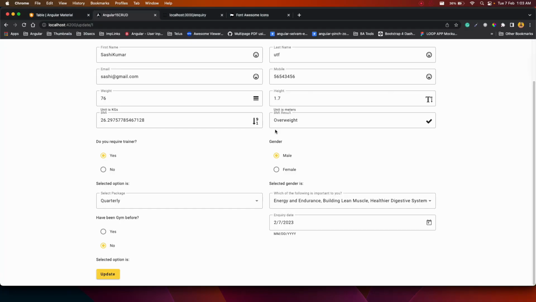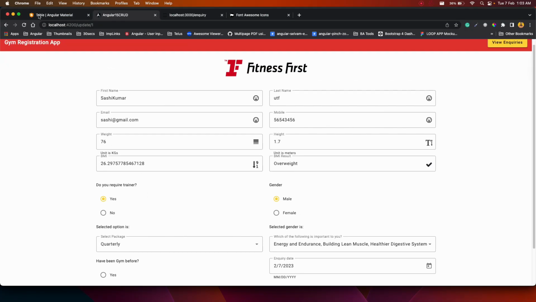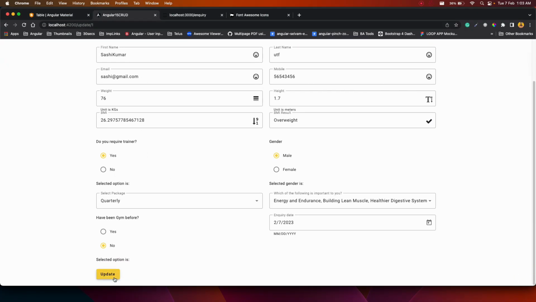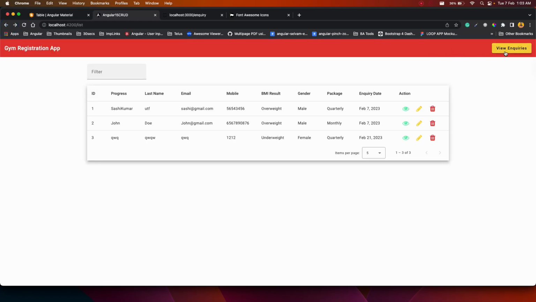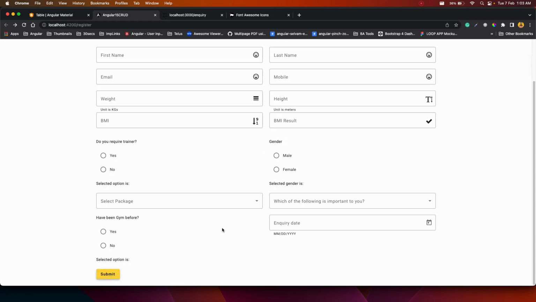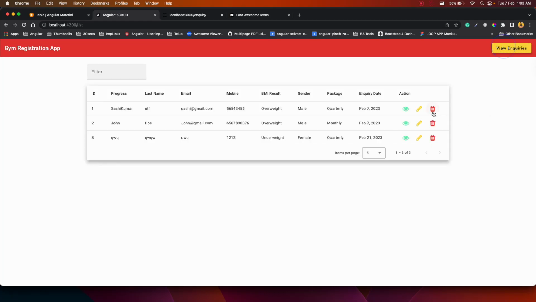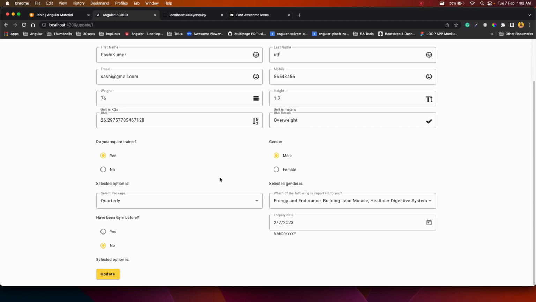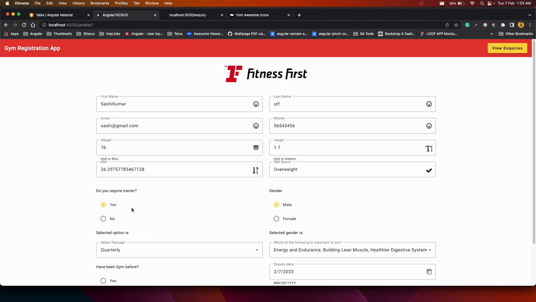So let's save these changes, and now if I go here, can you see I'm on the update and I can see the update method. If I go back and click on registration, I'm able to see the submit button. Can you see? If you say view inquiry and I click on edit, again update. Alright, so now this is also done.